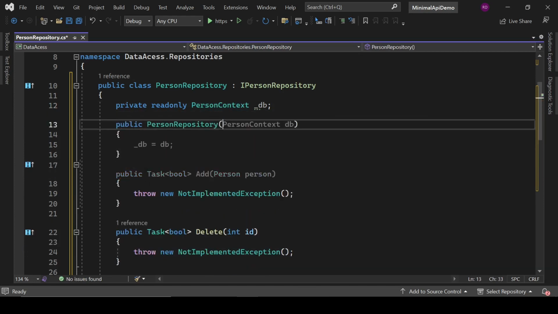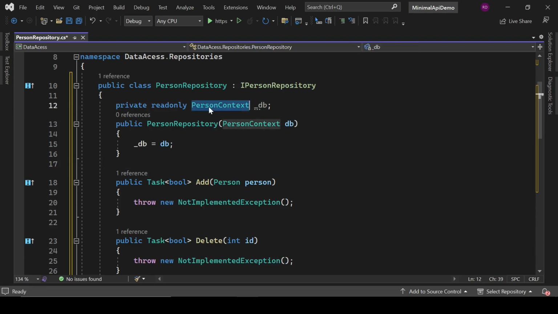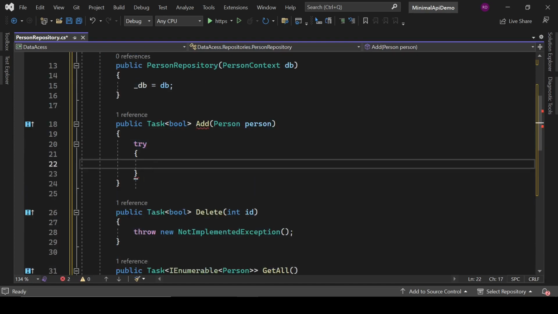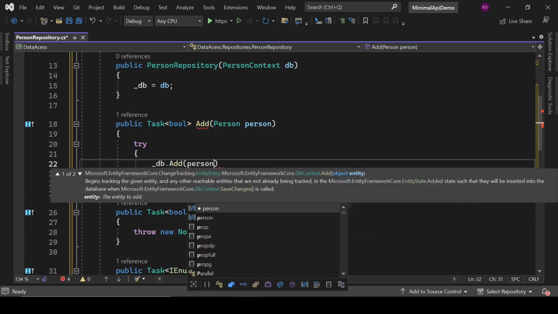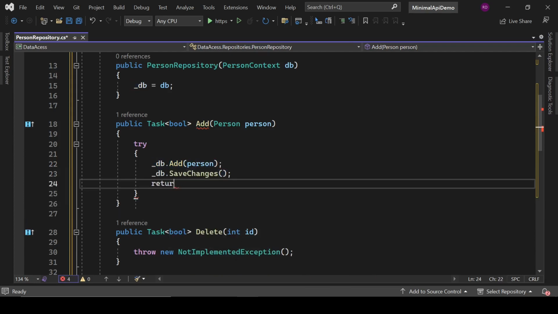And let's inject this one. So create this constructor, person db equals to db, whatever it is. What it is basically doing is injecting our person context as a service so that we can use the functionality of it. Right now let's put a try catch block here, and inside the try block we will write db dot add person, db dot save changes, return true.